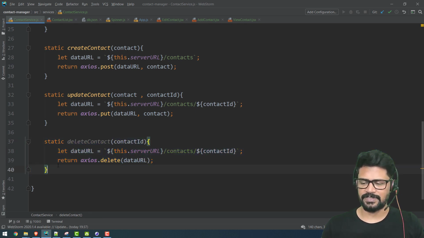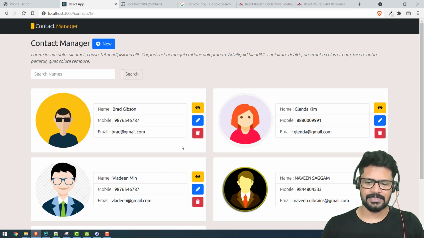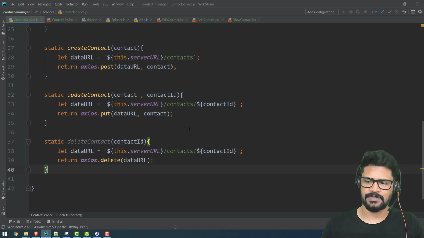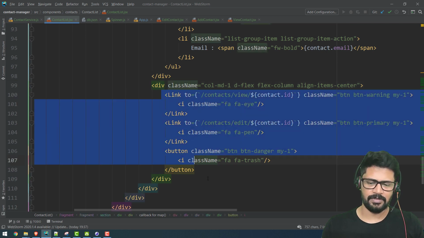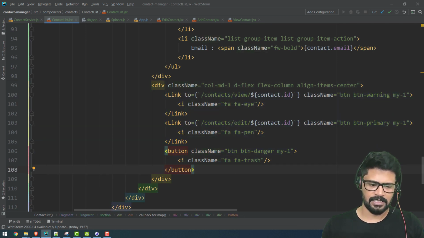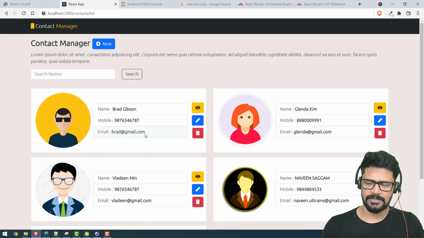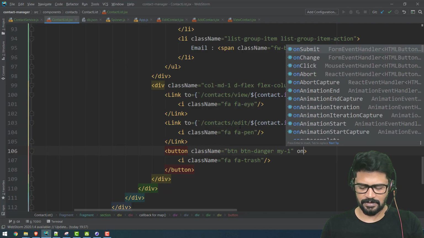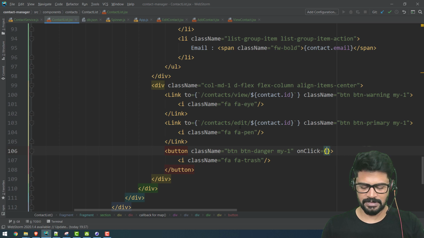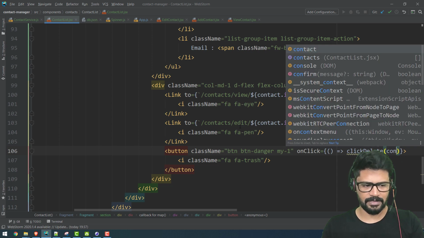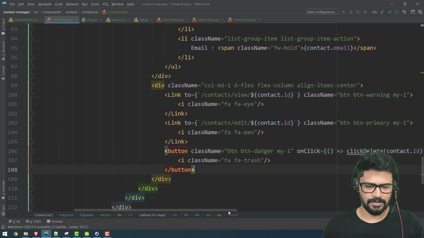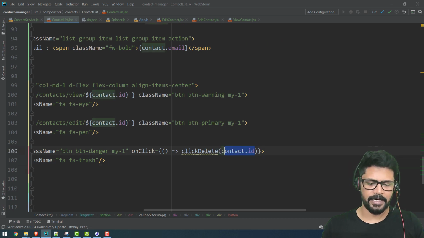Okay, so I have to call this function when I click on the button. And where the button is, it's on the home page, that is the contact list page. So go to the contact list page. So at the bottom you have a button for trash onClick. So on click you have to provide an ID, because the particular ID of the contact you have to delete, right? So I say onClick is equal to a function, because I have to pass a parameter. So delete, no, not just like that, just say clickDelete, and I provide contact.id. Okay, so I'm passing the id for this function.